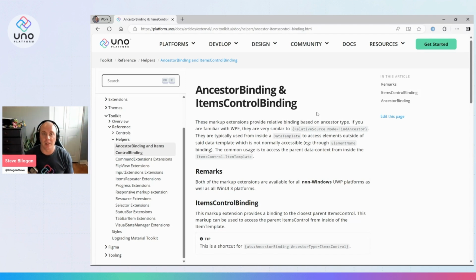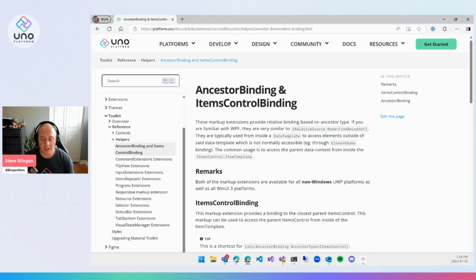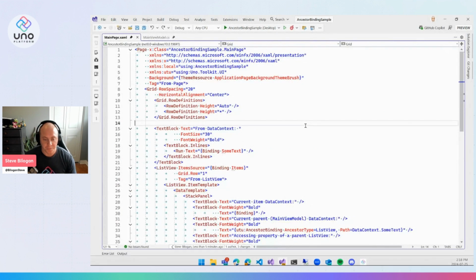And so this comes into play a lot of the time when you're within a list view and you have your items template, where you're inside the data template and you'd like to access the data context of maybe the parent page's data context instead of just the data context of the item itself. So let's jump into some code and explain what I just mentioned.